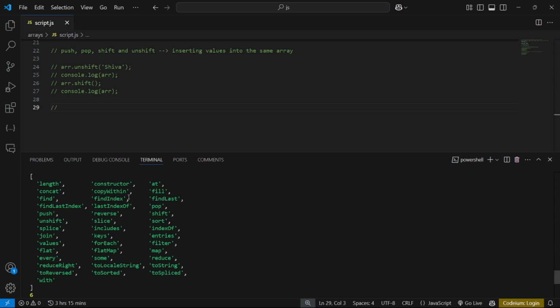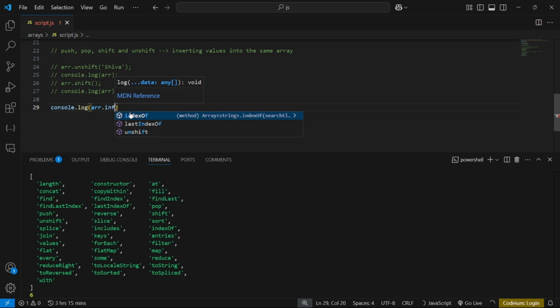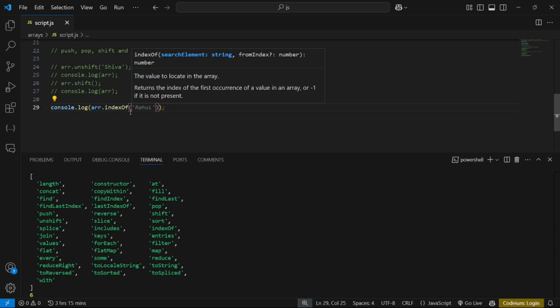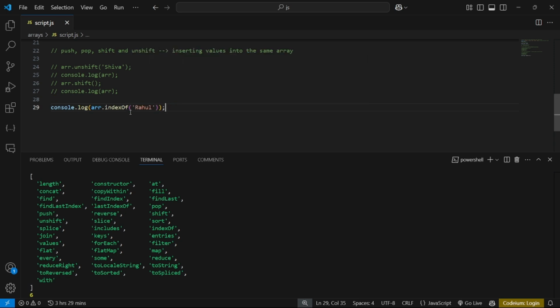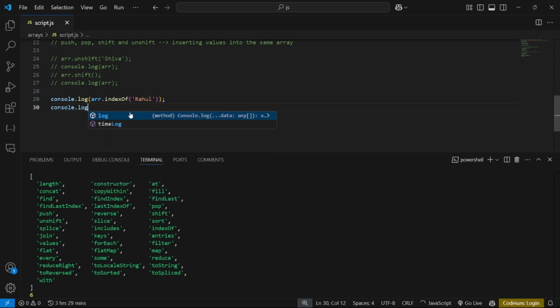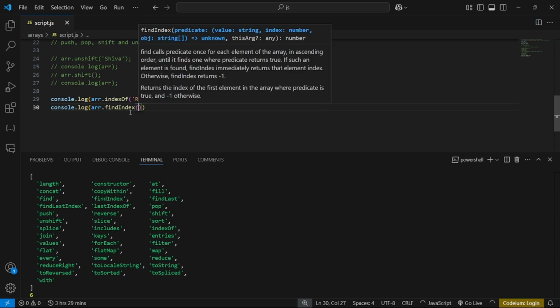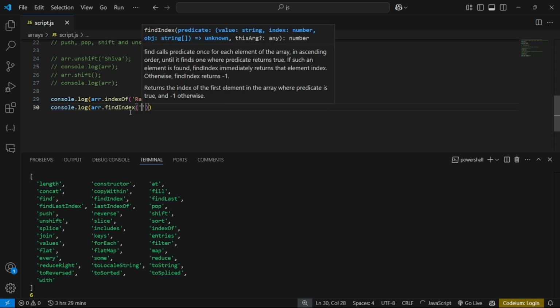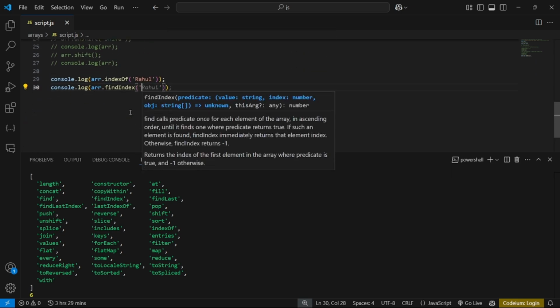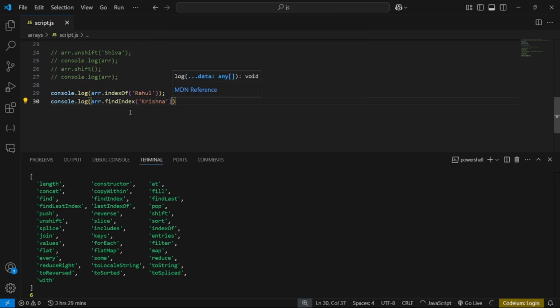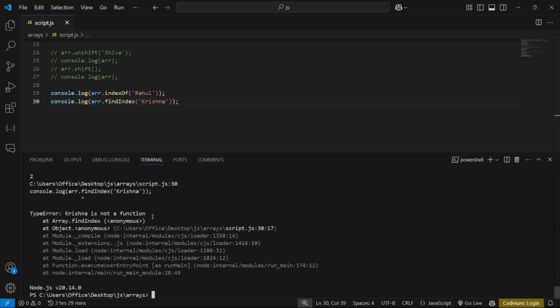Then findIndex. Do you know what findIndex is? Just check it. Console log, it will give you the index of the value you are going to put into this. I have tried indexOf, and let me do console log of array dot findIndex. Again give Rahul, no, don't give Rahul, give another name, Krishna this time. I think both are going to do the same thing, nothing else. So just check this once.